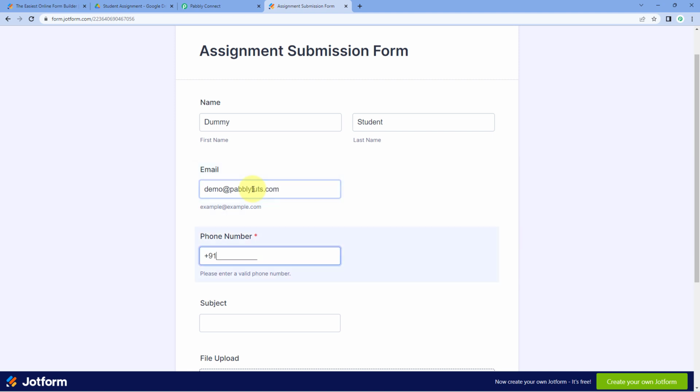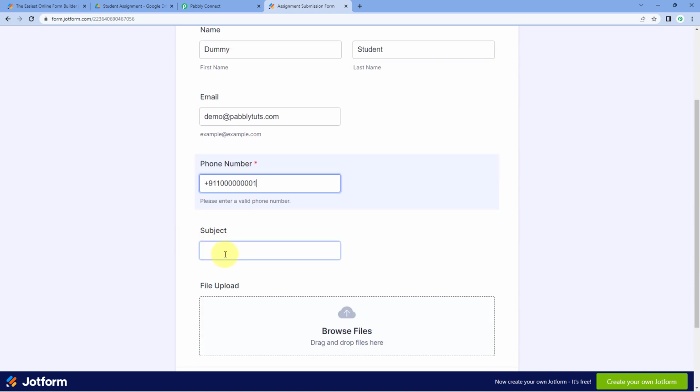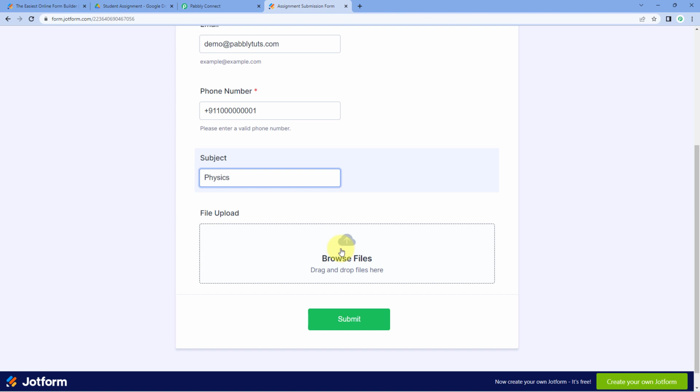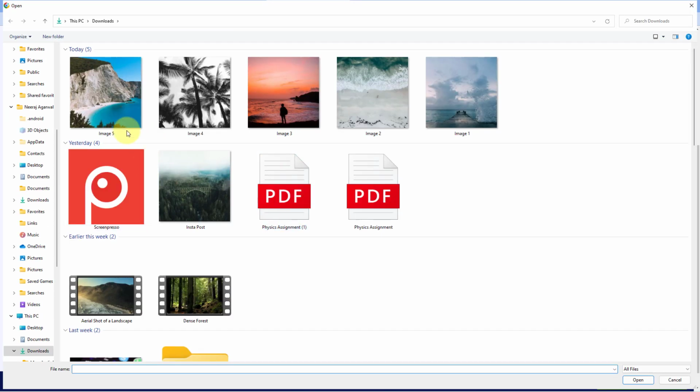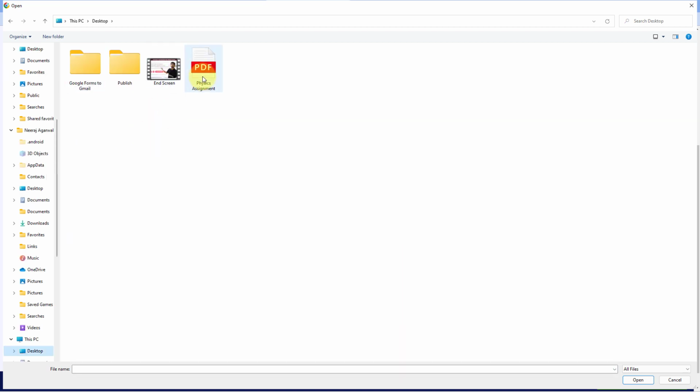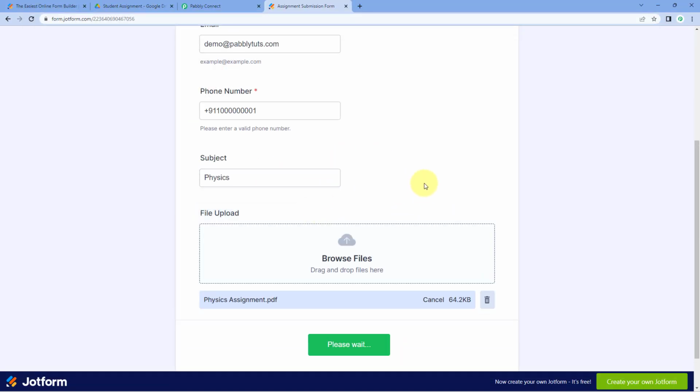Then this is the mobile number. Then this is the subject, physics assignment. And here we are going to upload a file. So let me upload a file from my system. So just a second. Let's go to desktop and we have this PDF file of physics assignment. Let's select it and upload it in this form.